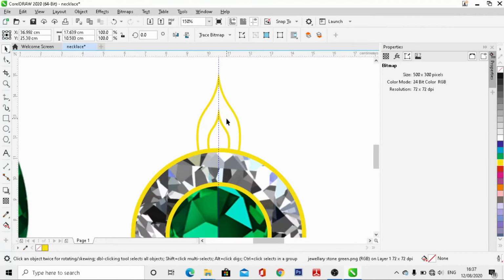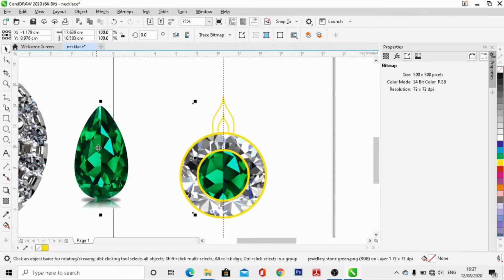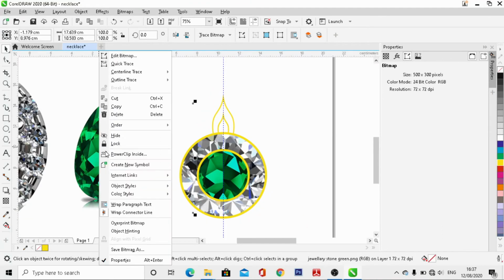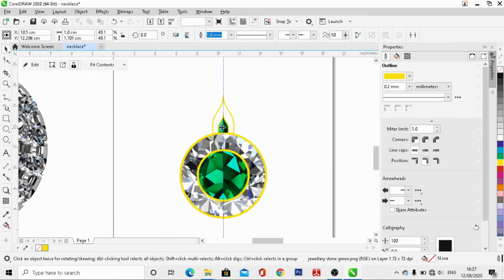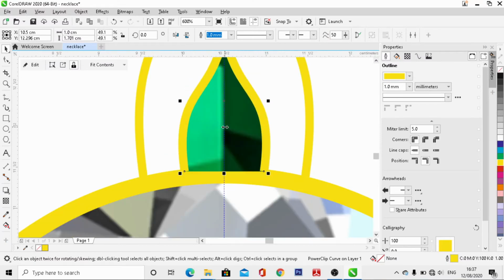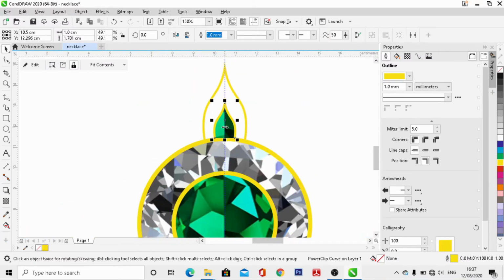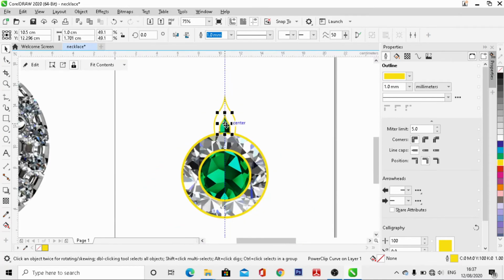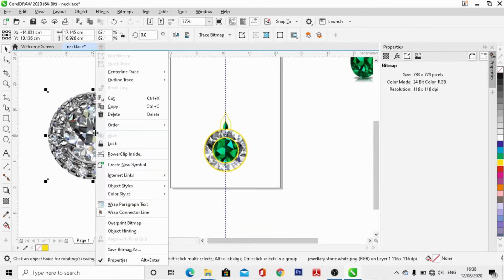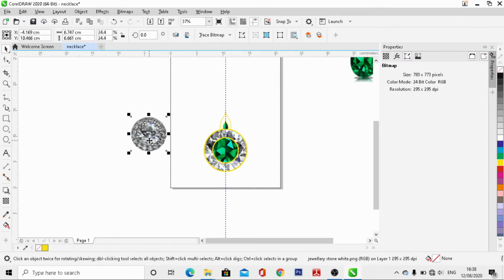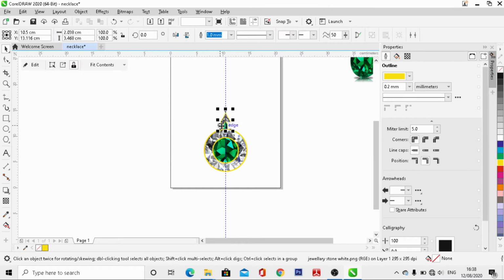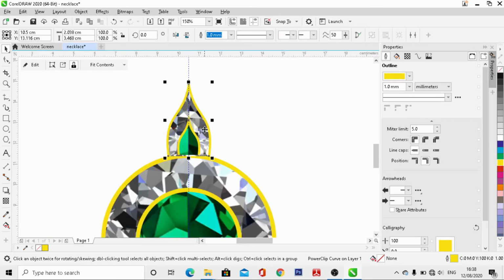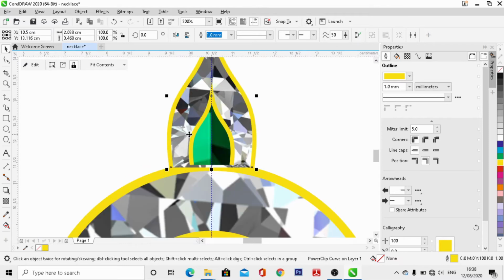After that, we will have to apply the texture. We have to select this piece, right click, go to the power clip inside, and we have to left click over here. Now we can see the texture of the green gemstone has been applied. Similarly, we have to select this piece and go to the power clip inside, and then we have to select this one and power clip it. Now we can see that we have applied the power clip.